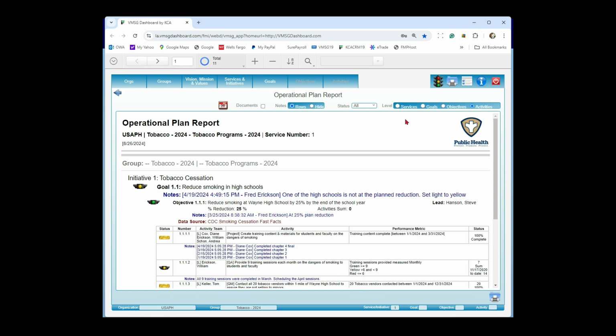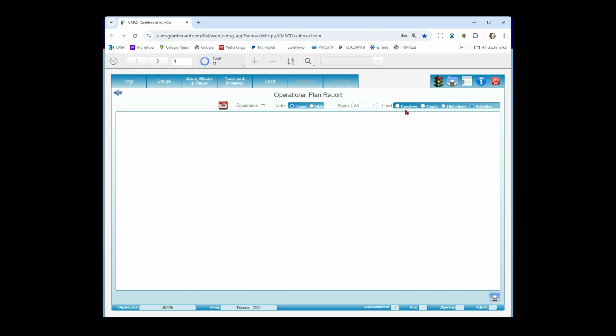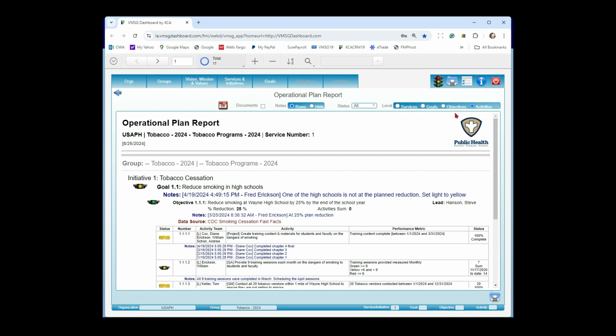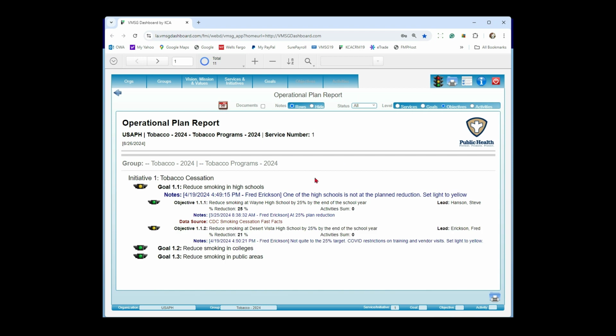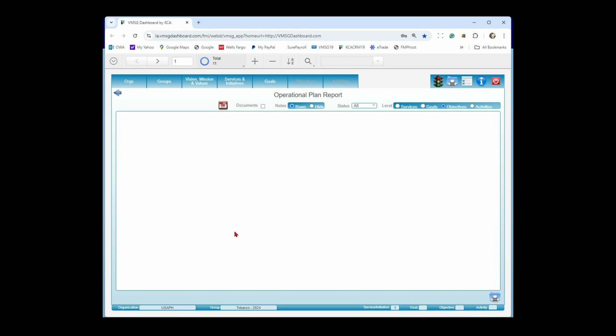Okay, the next thing I want you to look at over here in the top right are the levels. So what level do I want to show on the report? Right now, I'm all the way down at the bottom at the activity level. If I just wanted to show the objectives, I can do that. So now you're looking here, and I don't get down to the activity level. I just get down to the objective level. So I got objective 1.1.1 and 1.1.2 down here.